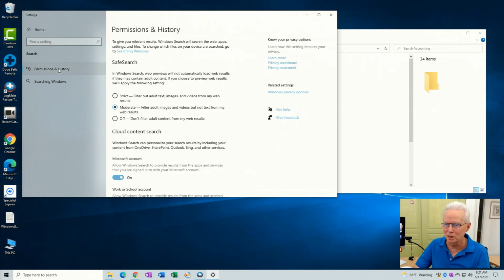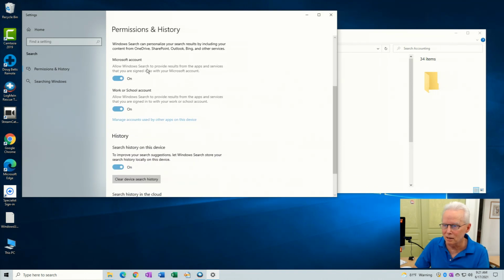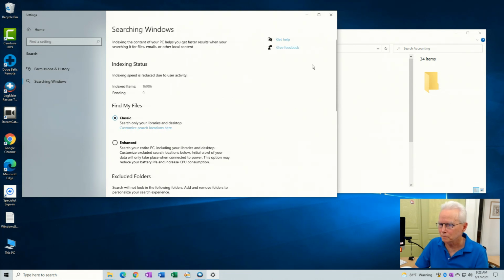But this permissions and history has to do with the web search portion of this, and safe search. This has to do with what you're going to filter out in terms of adult content, and whether it's going to use a Microsoft account, work or school account, and so on. I want to get over here to the searching windows.